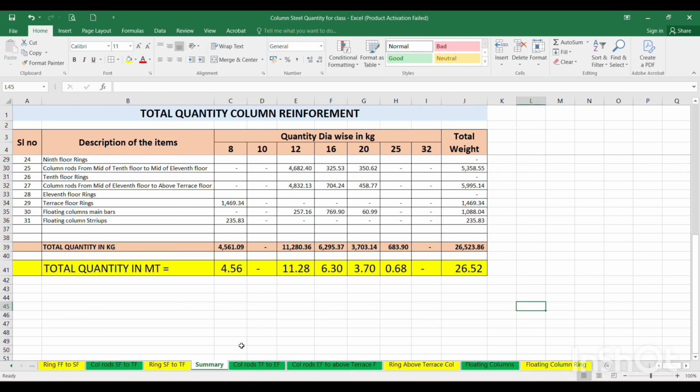And one more thing I am going to explain in this column reinforcement: how to manage 0% wastage in the column reinforcement. I will explain this one trick in the next video.